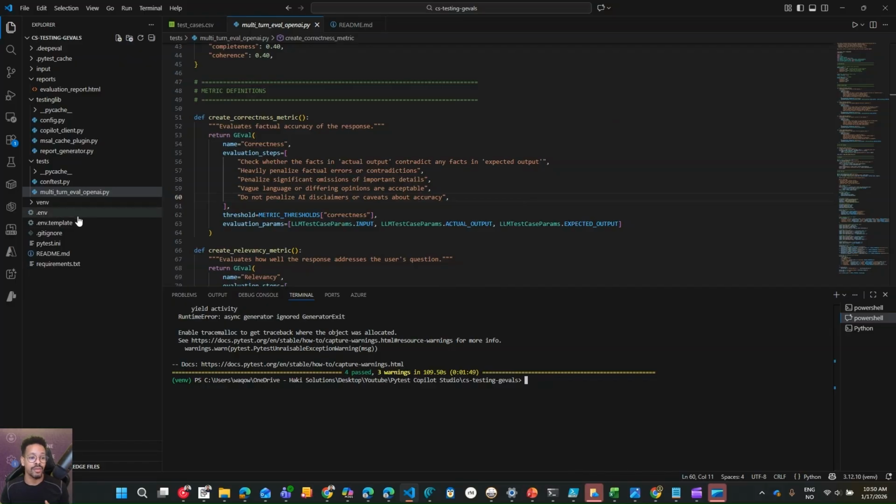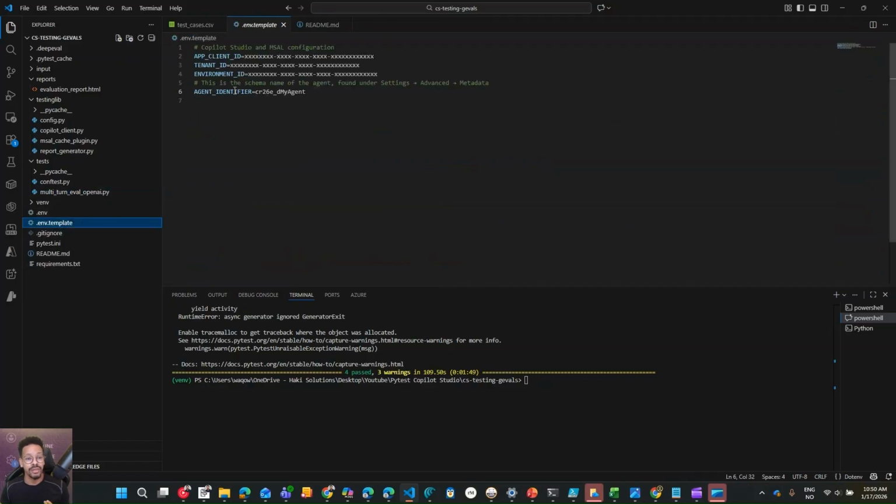For the .env, of course, you need your app client ID and your tenant ID. This is for authentication to Power Platform. So you need to register an app, and this app will give you access to the Power Platform API, which will also trigger the Copilot Studio agent. And you need your environment ID, where the Copilot Studio agent lives, and the agent identifier, which is found in settings in Copilot Studio, and then Advanced. From there, you go to metadata, agent metadata, and you will find this.